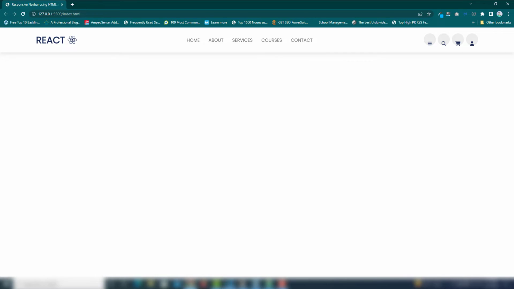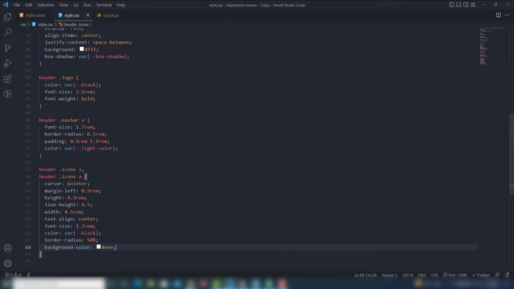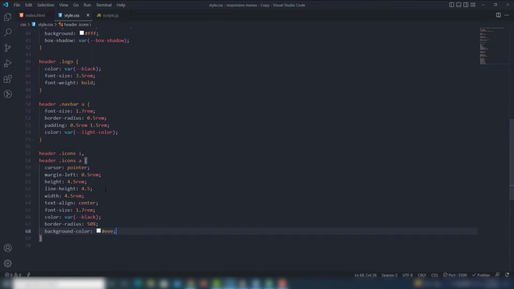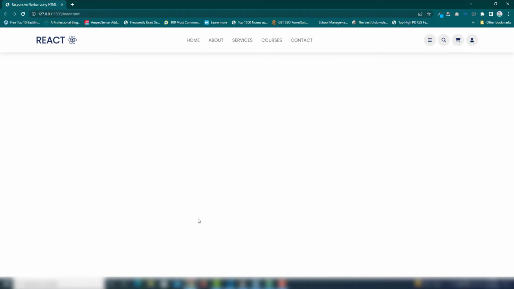That's great. Why? Just a minute, I'm going to check that. Margin-left, height will be 4.5rem, line-height has a mistake, so let's see. Perfect, guys.